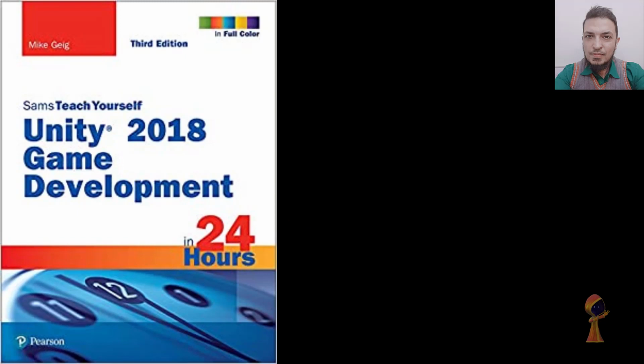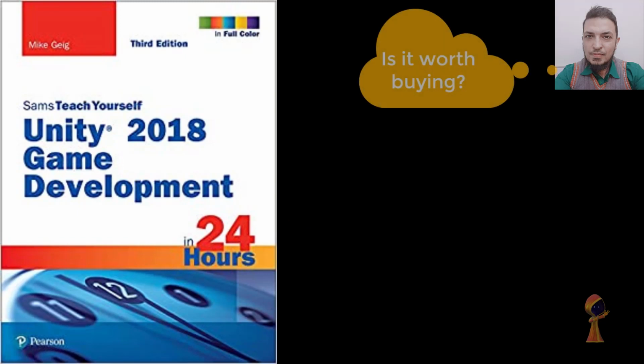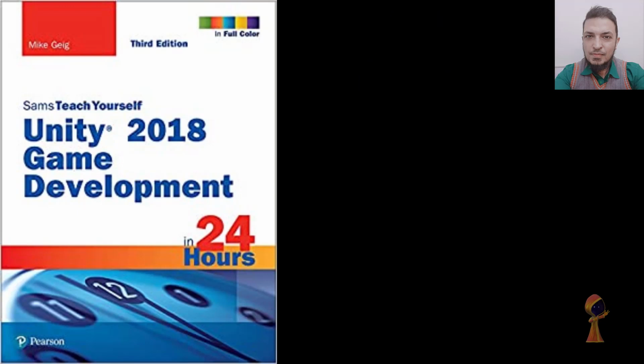So, I'm going to talk about this nice book today, which is by Mike K, who is a member of the Unity team. This is a very nice book in itself. It has 24 chapters and it covers around 4 games. So, let's start with a brief summary.